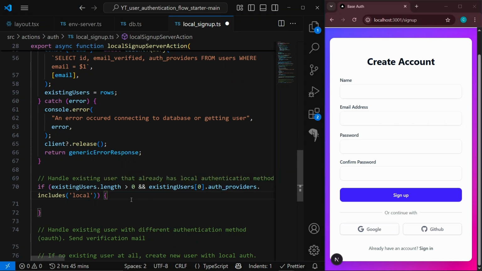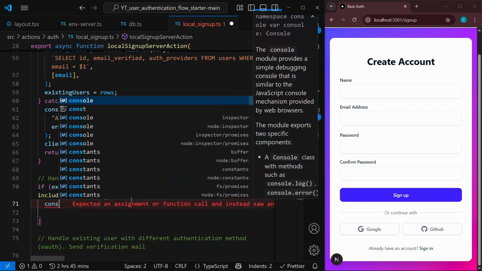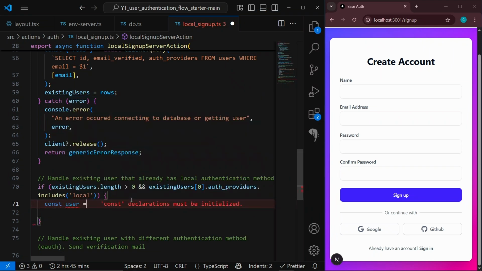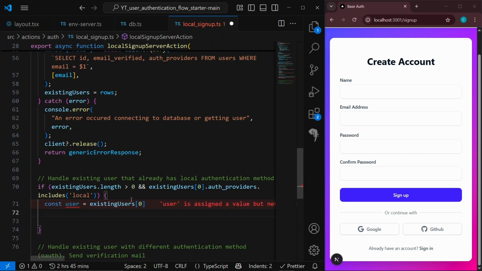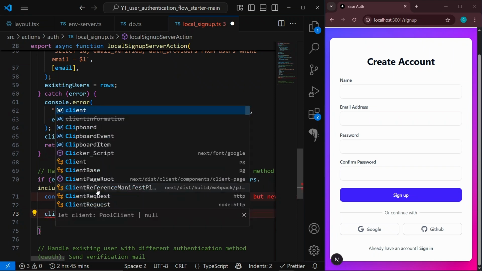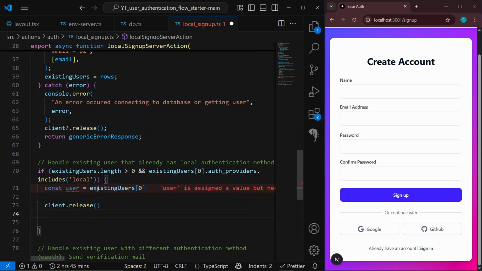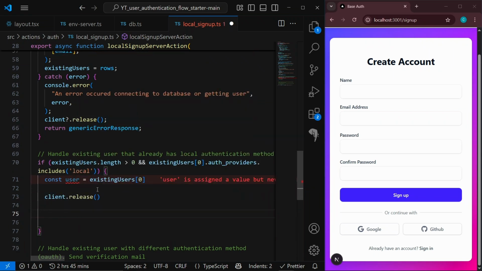After that, we are first going to check if the user email has been verified. So we can just say our user is equal to existing users, which gets a user from the array. Since the user already has an account with this local auth method, we don't need a database connection anymore. So we're going to release the database connection back to the pool.